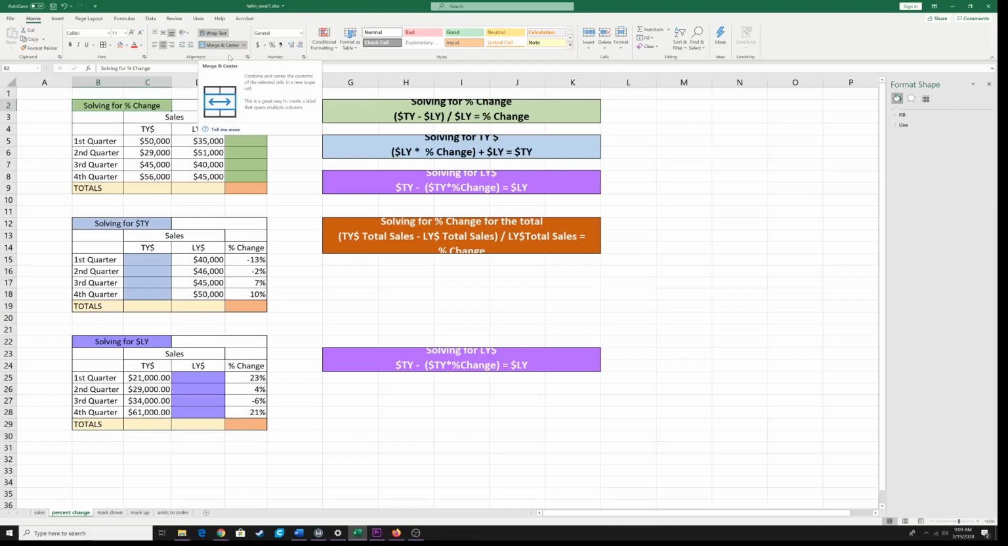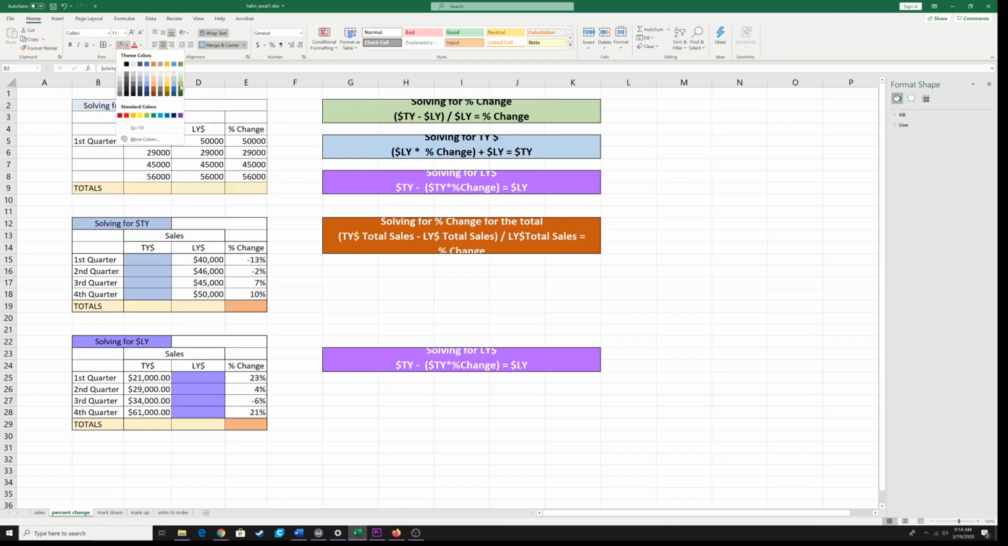This is important. I will be checking this to see whether you are merging and centering your text on your homework. So B2 to C2 we merge and center, and then we type in solving for percent change. I have gone ahead and highlighted this cell, and I went to the paint bucket here and chose a light green color for that. The next cells that I merged and centered were C3 through D3, and typed in the word sales here.